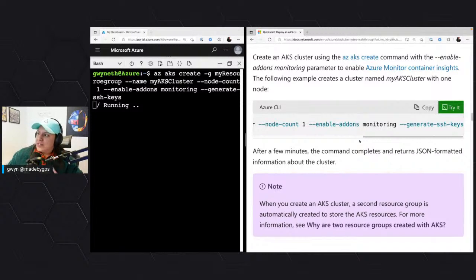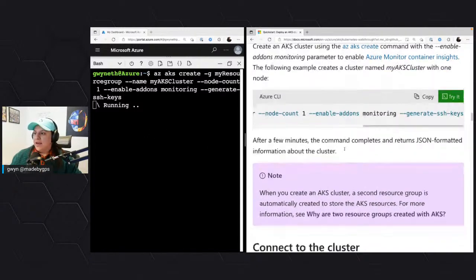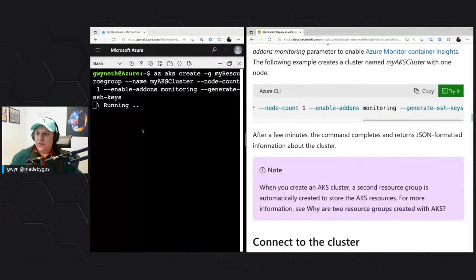And then we're using the --generate-ssh-keys flag, which will allow us to SSH into our nodes via the CLI, right? Because it's essentially going to generate an SSH key pair for us, with one of the keys being inside of the Cloud Shell, right? Apparently this takes a couple of minutes, so we'll see.